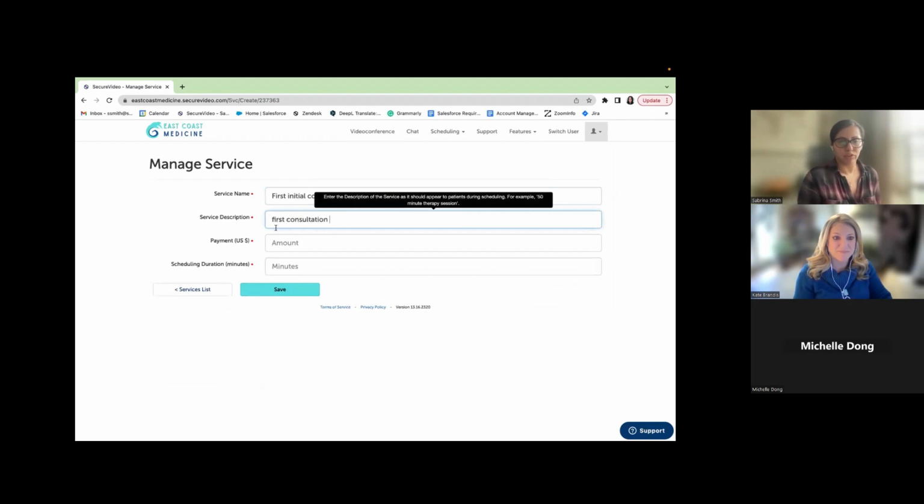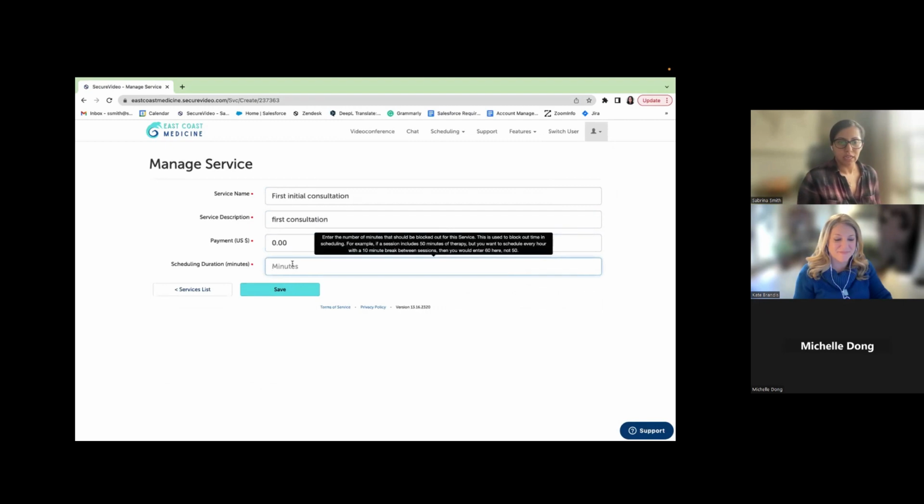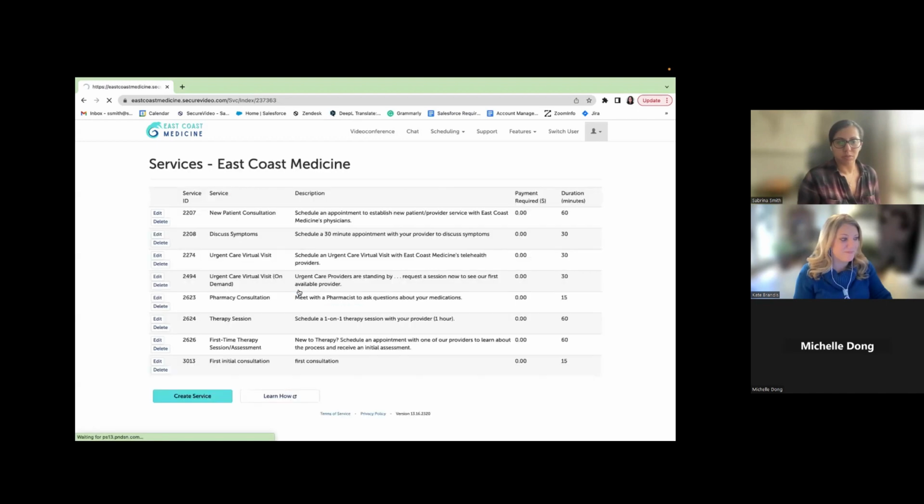Then you can add a brief description of it, payment amount. I'm adding 0 here because we do not have payments set up on our test account. Scheduling duration. For here, I will use 15 minutes. So if your regular sessions by default are 30 minutes or 60 minutes, you now have an account service that you can use for 15 minutes, for example.